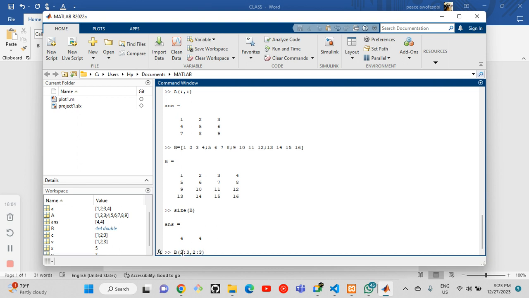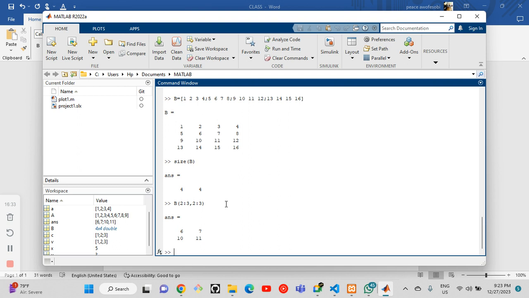So what I'm trying to say is that I'm telling MATLAB to look at row 2. This is 1, 2. Then I'm telling it to go again to row 3. It is going to pick 2 and 3. Then I'm telling MATLAB that for the column part, start from 2 also, 1, 2, and pick 3 also. So if I press enter, I'm going to have 6, 7, 10, 11. Do you get it?